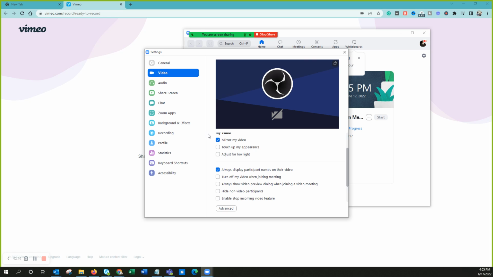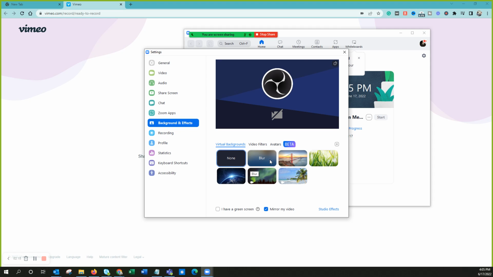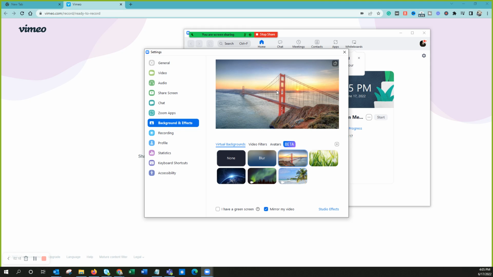Also, there is an awesome feature which is called background. You could select any background for your video. I mean, if you have a not so nice background and you have to turn on your video, you can easily hide the background with this feature. Also, you don't need to use any green mat to use this feature.